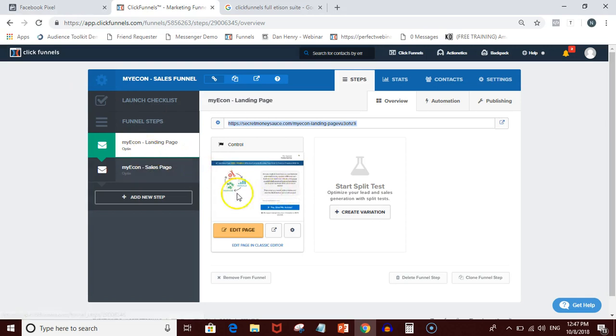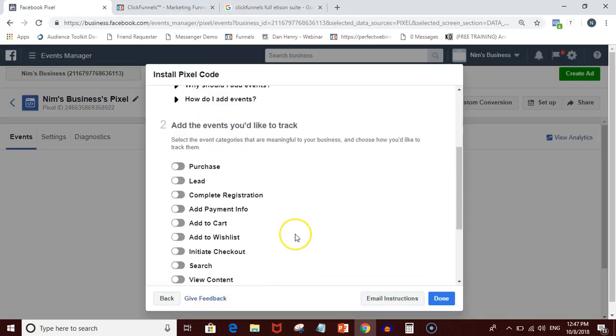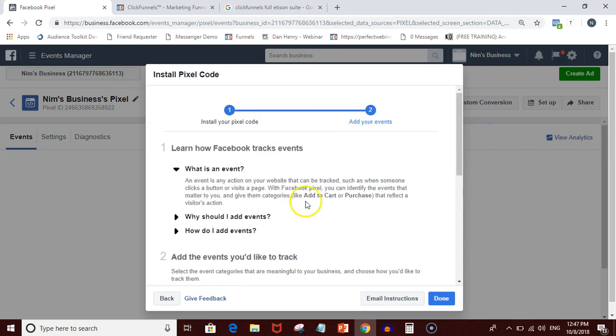Lots of times they might not put in their email and start receiving your emails. So just because they clicked on your ad, we're going to retarget them and send them an ad saying, hey man, I noticed you visited my website but forgot to put in your email to access the info about our awesome credit repairing service, or whatever services or products you provide. And also, with the Facebook Pixel, you can identify the events that matter to you and give them categories like add to cart or purchase that reflect the visitor's action. Why should I add events?